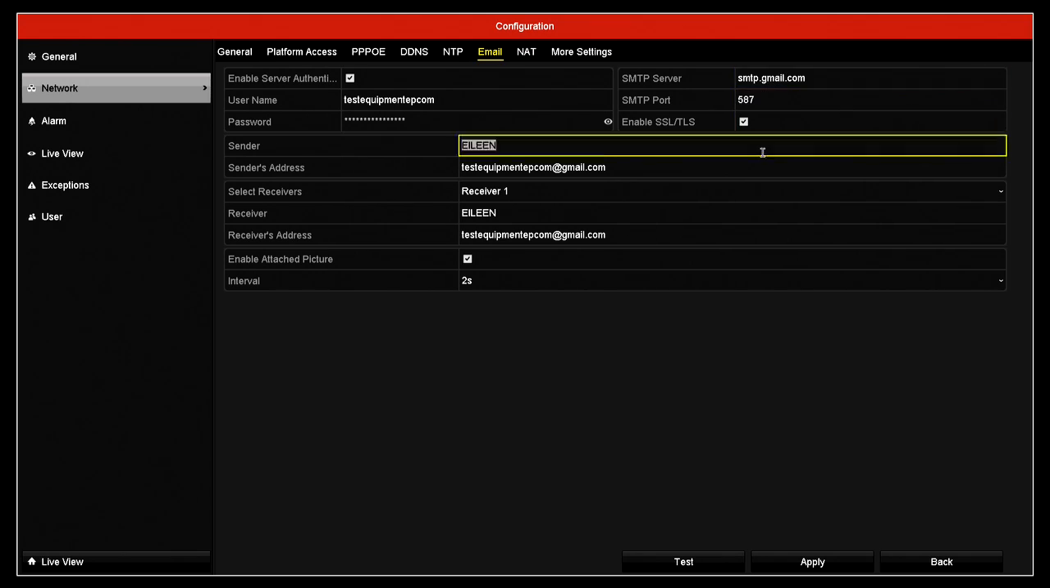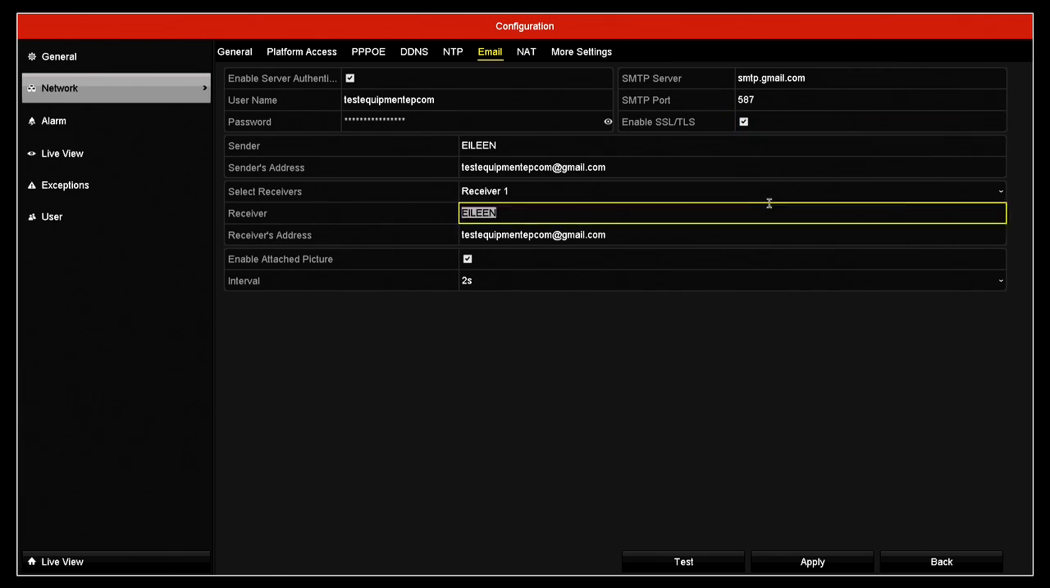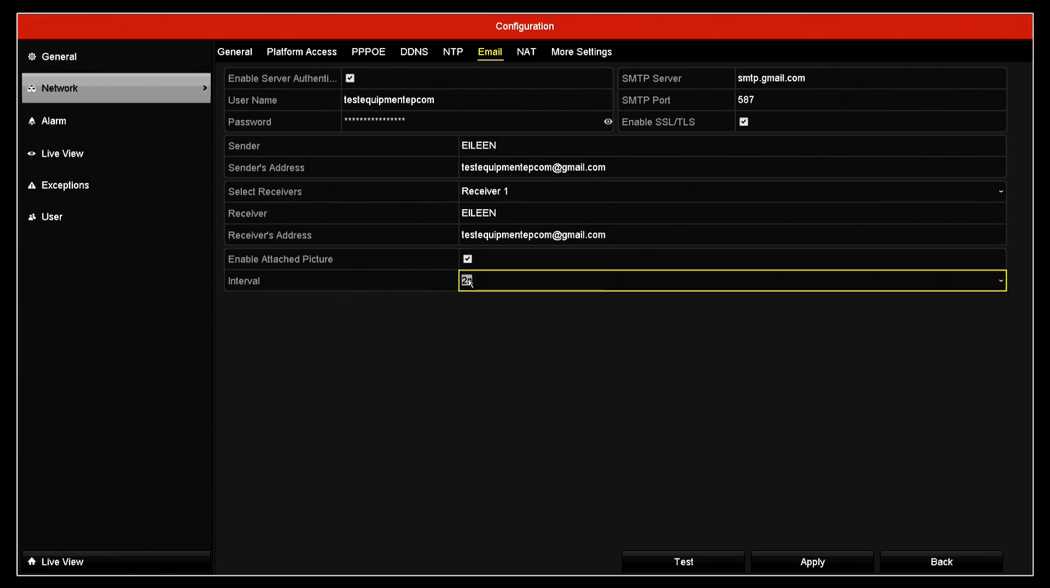Make sure you enable SSL, TLS, attachment pictures, an interval, and click apply.